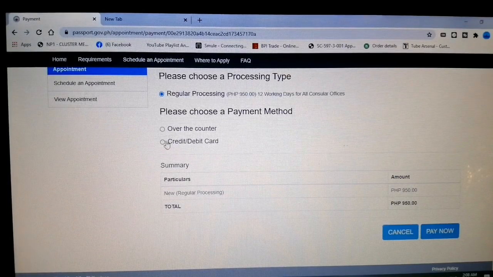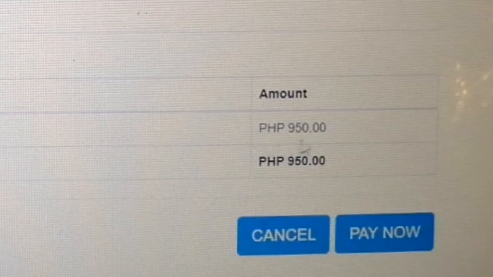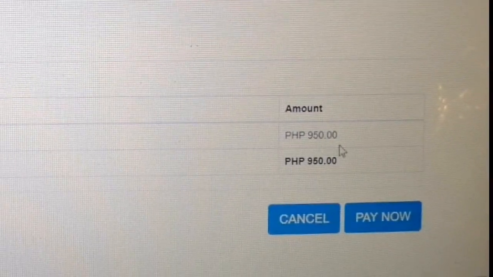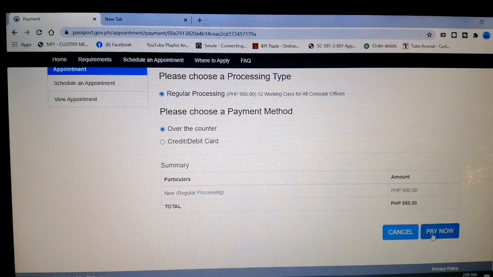Since I'm not using a debit card or credit card, I will select over the counter. But if you have a debit card or credit card, you can select this one. So, this is the amount you're going to pay. 950. So, pay now.